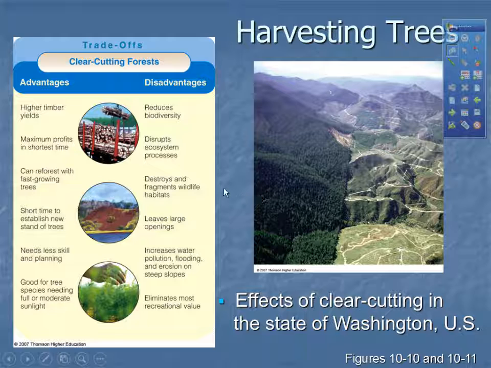Clear cutting forests, the advantage is that it does give higher lumber. You have more profit, more wood. You can reforest with fast growing trees, so it may not be the same species. Needs less skill and planning. You can just go in and cut stuff down. It's easier.